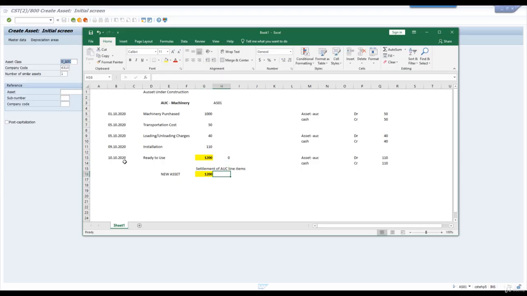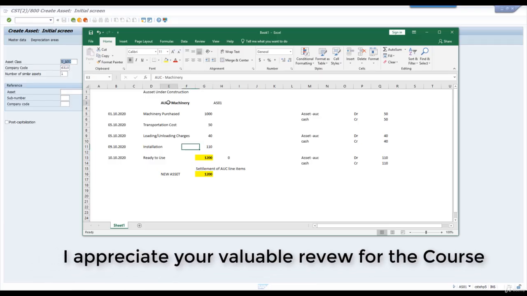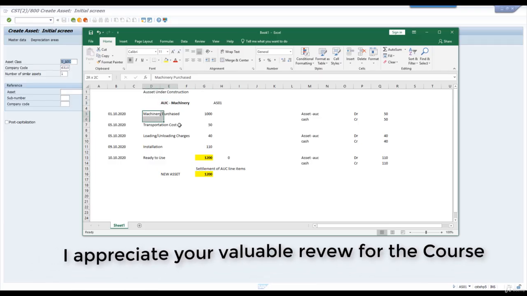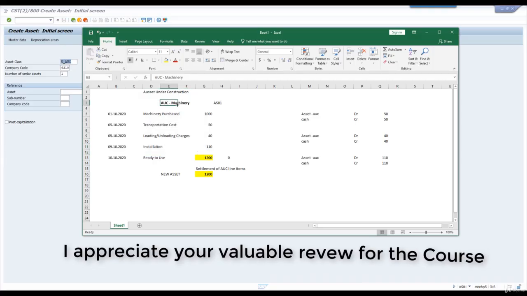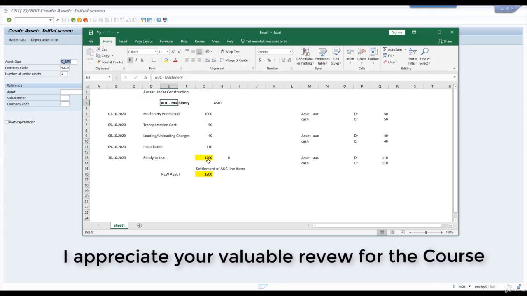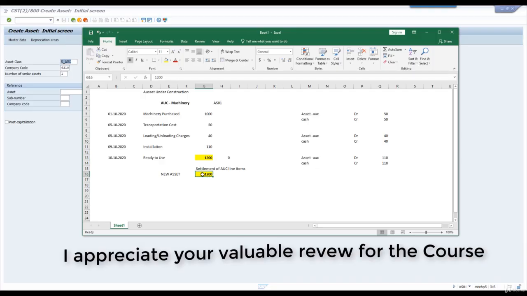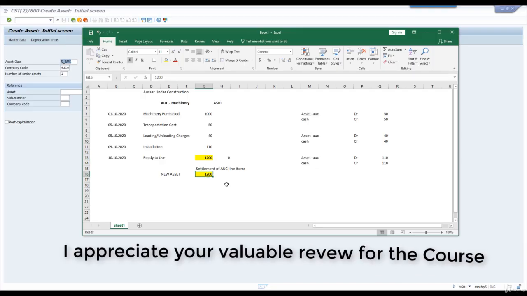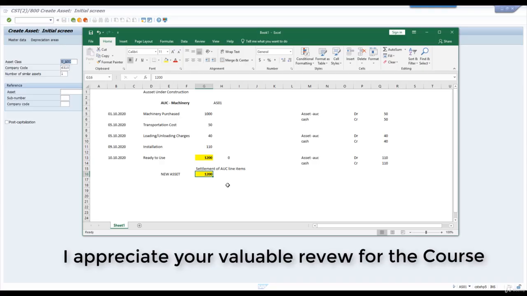Your new asset will start from 1010 and depreciation will be charged from this date only, since even as per IFRS, if an asset is not ready to use, then you can't charge depreciation. This is nothing but a capitalization of a new asset. Hope you understand. In AUC, you have to create one AUC asset master. We are going to debit all the expenditure to this AUC asset. Once it is ready, then we will settle this cost to a new asset. This is the concept of AUC, and practically you will find this concept in many companies.